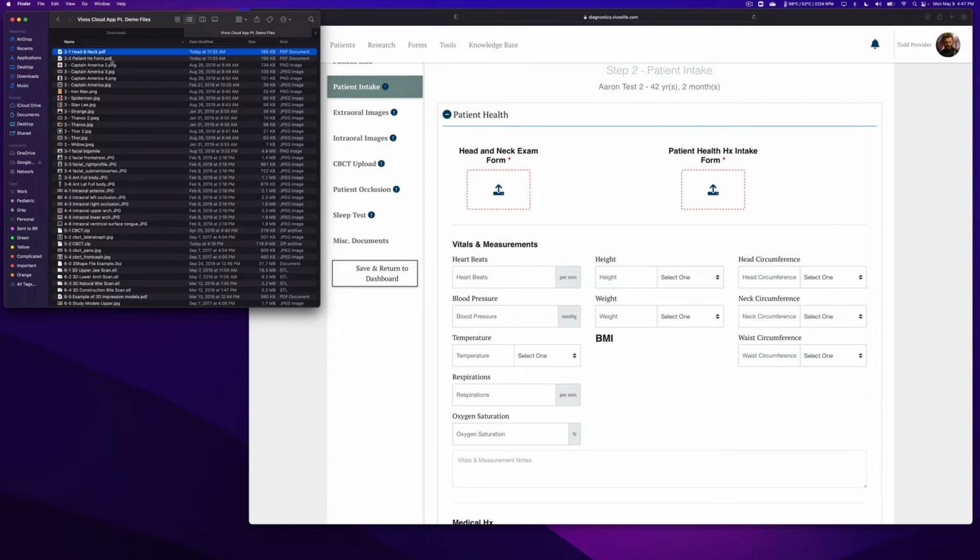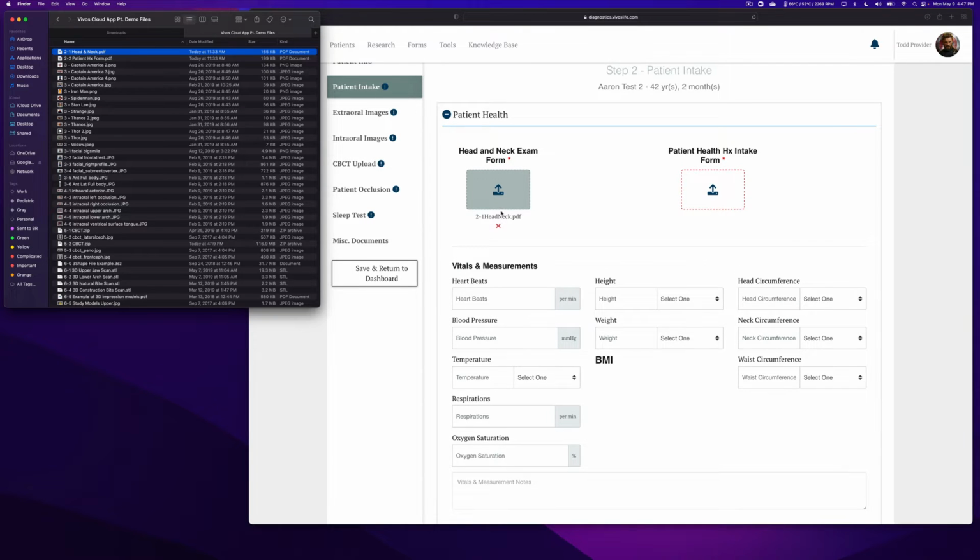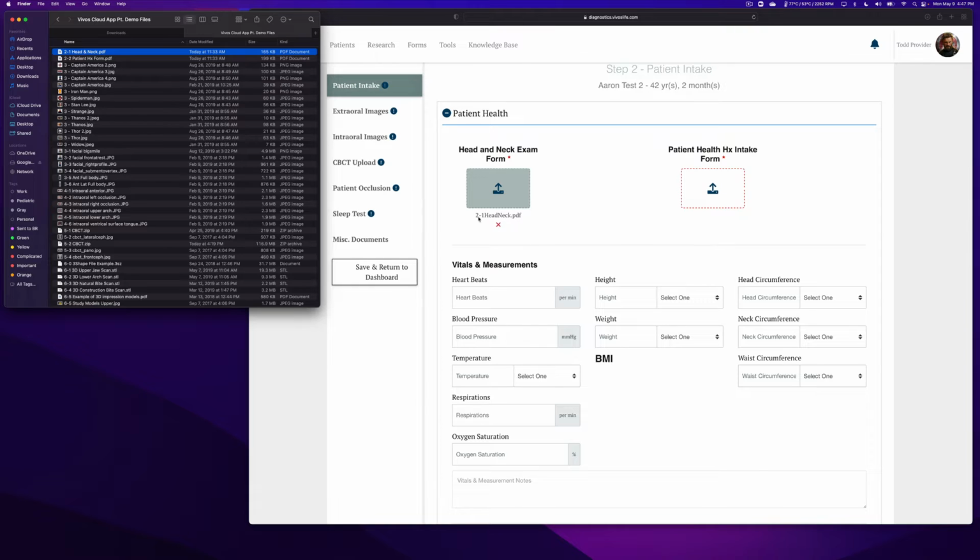So there are two ways that you can upload an image to us. I'm going to primarily show you the drag and drop method throughout this training, but I'll show you both ways with the head and neck exam and the patient health history. So to drag and drop a file over, you'll just grab the file that you want and drag it over the box that you want, and it'll upload that document, and then it'll put the name of the document that's been uploaded right there.